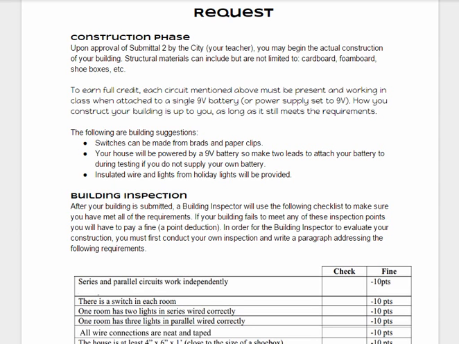The following are building suggestions. Switches can be made from brads and paper clips, and there's a separate video on how to make switches. Your house will be powered by a 9-volt battery, so make 2 leads to attach to your battery during testing. And insulated wire and lights from Holiday Lights will be provided.